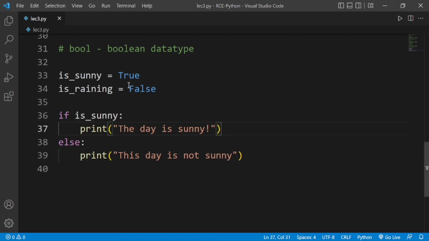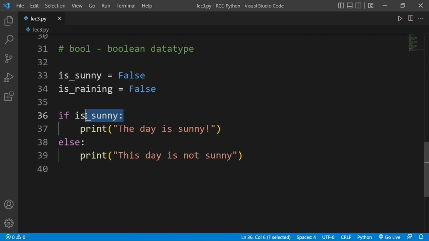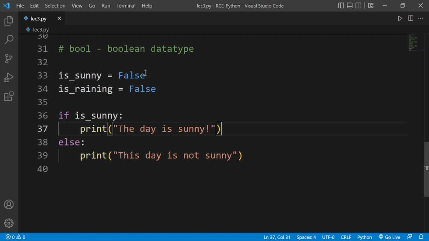And what if I make this a false value? So this statement is false, and when this statement is false, this is not going to execute. The else statement is going to execute: the day is not sunny. Let's check. Okay, the day is not sunny. That is the thing.